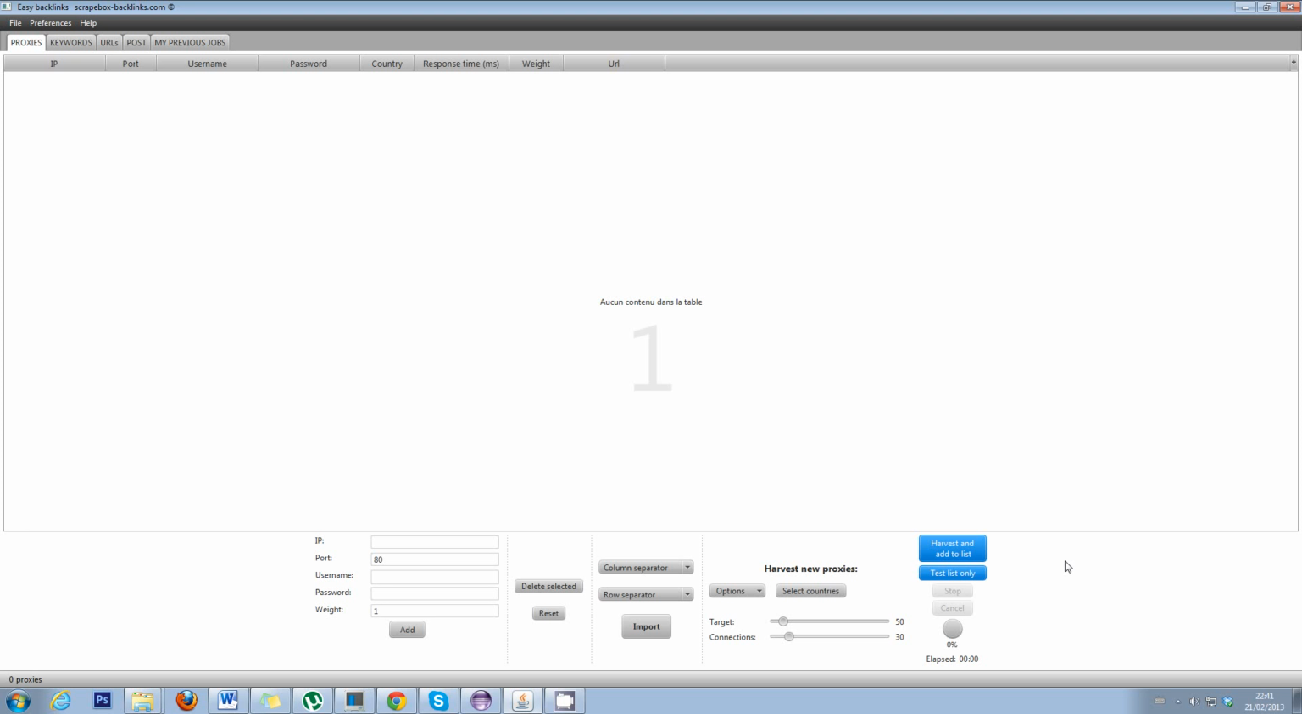I strongly advise you to maybe buy some shared proxies or private proxies. They are quite cheap, and you will have good reliability with them. Or you can just use the tool and harvest free proxies over the internet. You can also just add them manually if you prefer. So that's a way to do it. You just add the IP in the text field here.